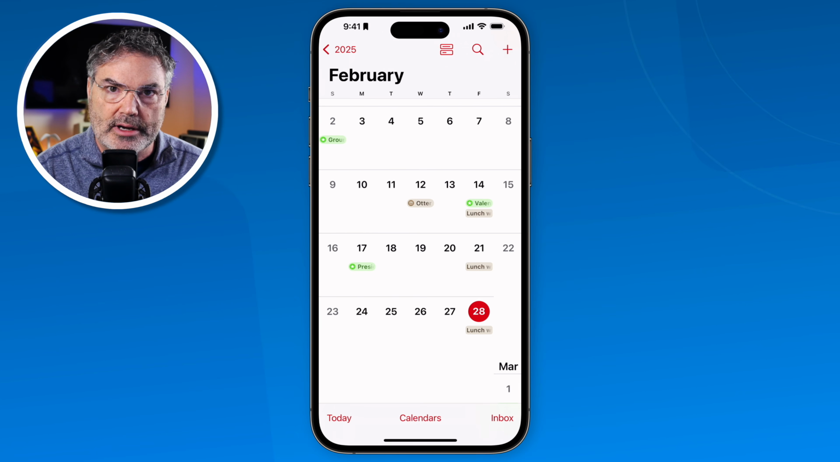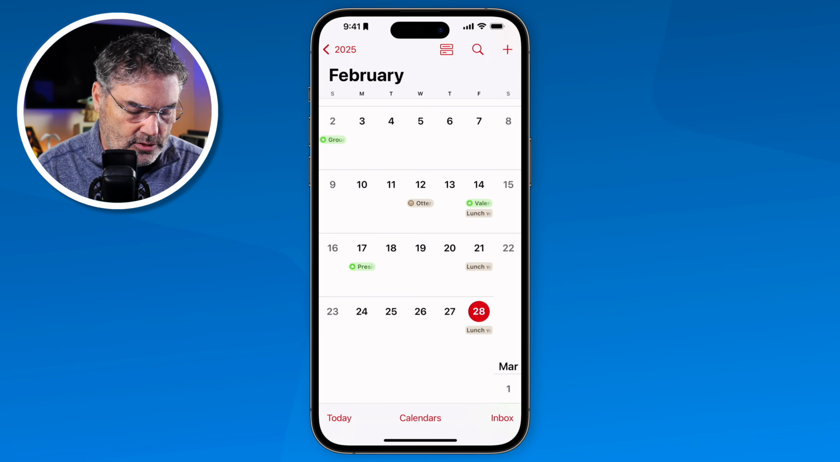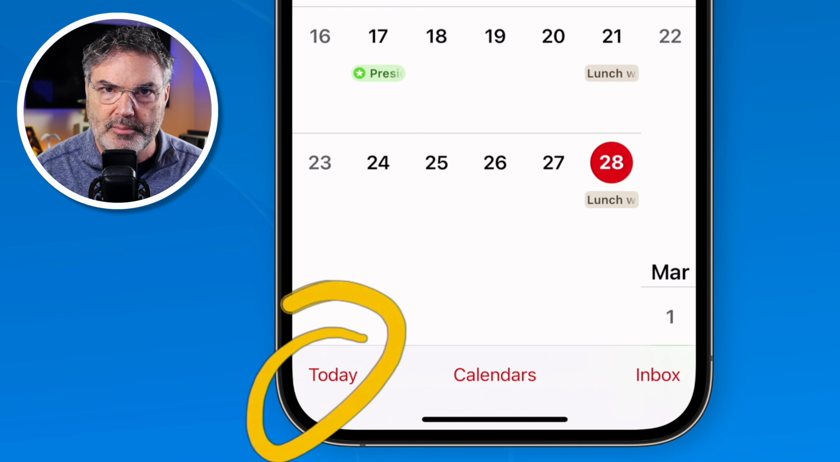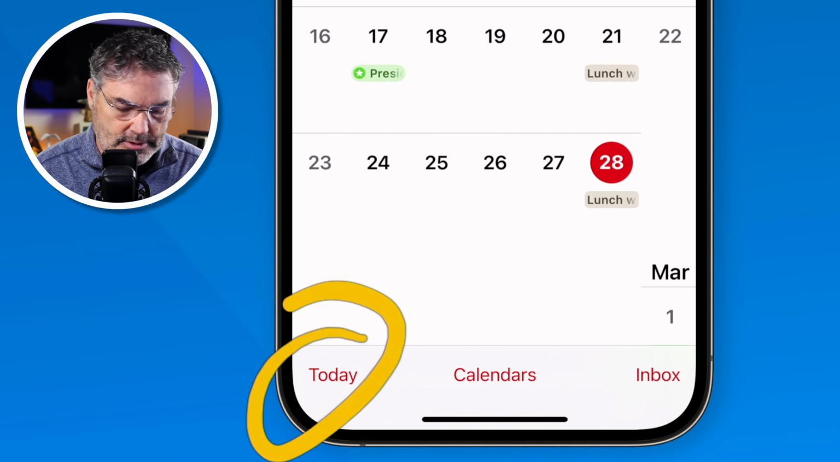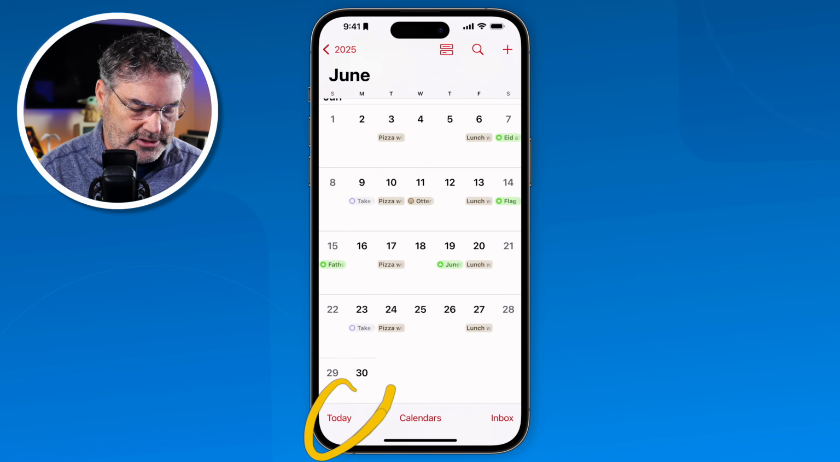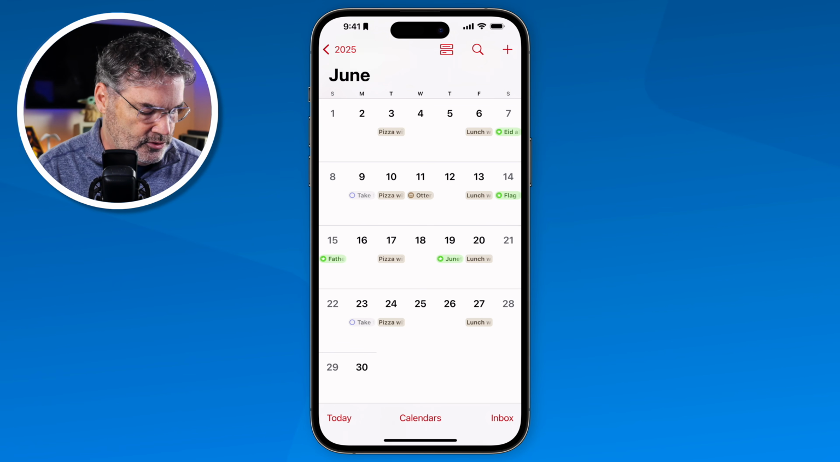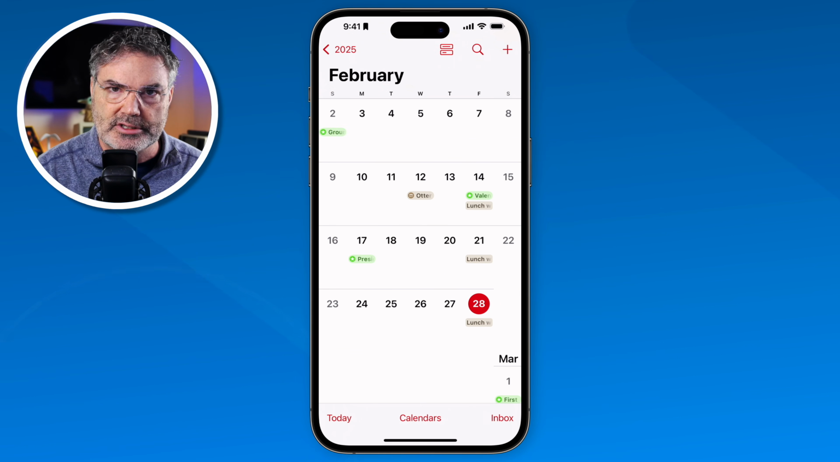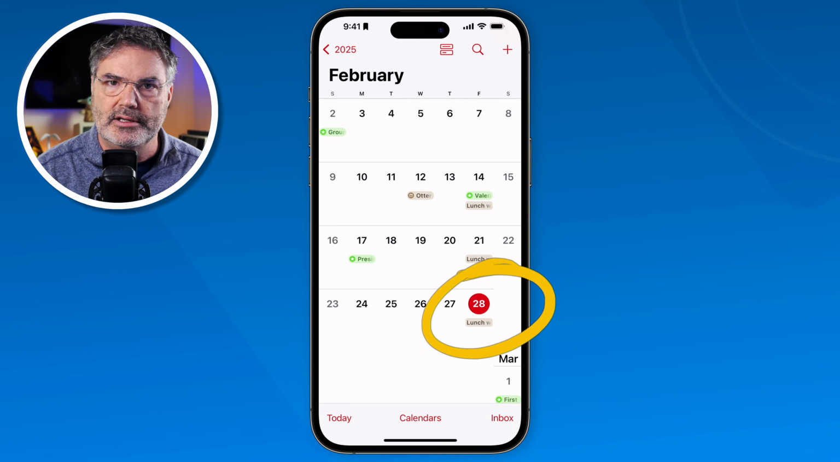If at any time you want to go back to today, you can tap on today down here in the bottom left-hand corner. So if I swipe up and I want to go back to today, I just tap on this, and when I do, it takes me back to today, which is highlighted in red. So that is our monthly view.